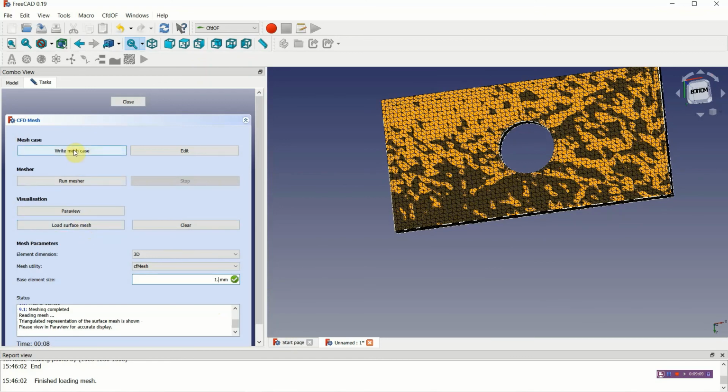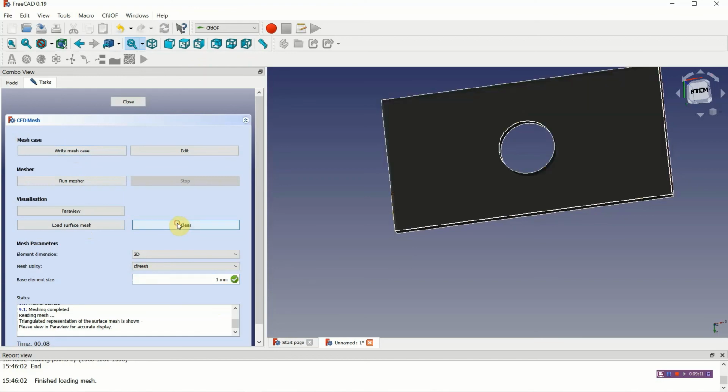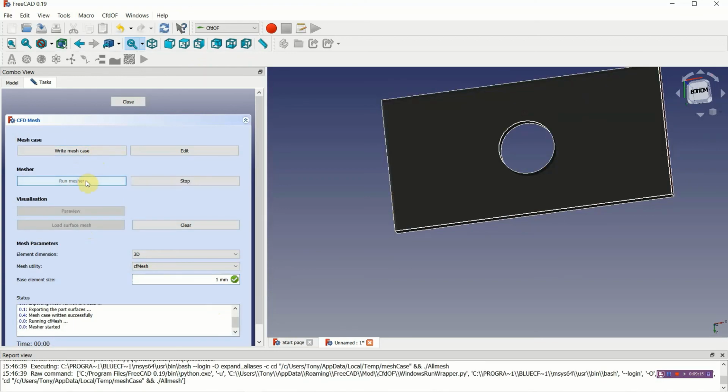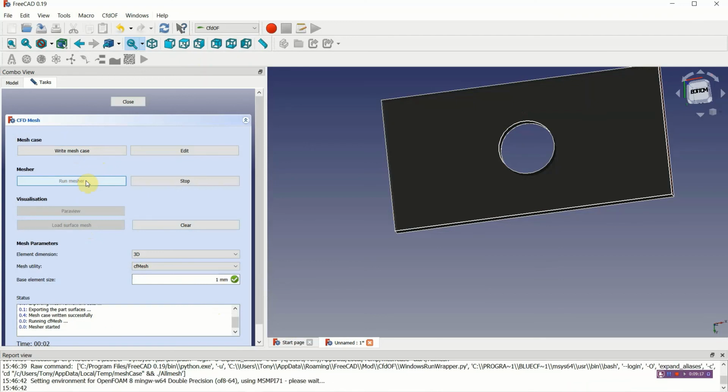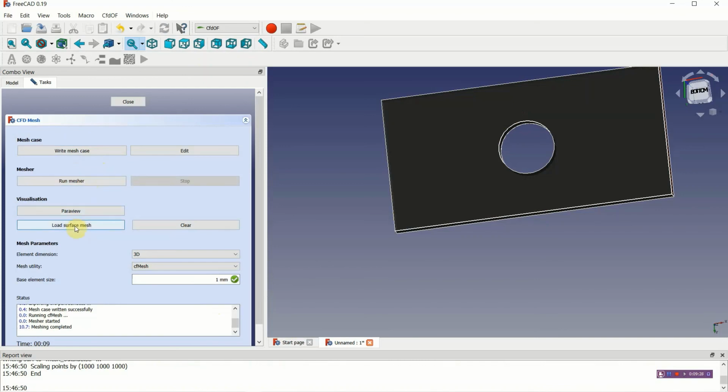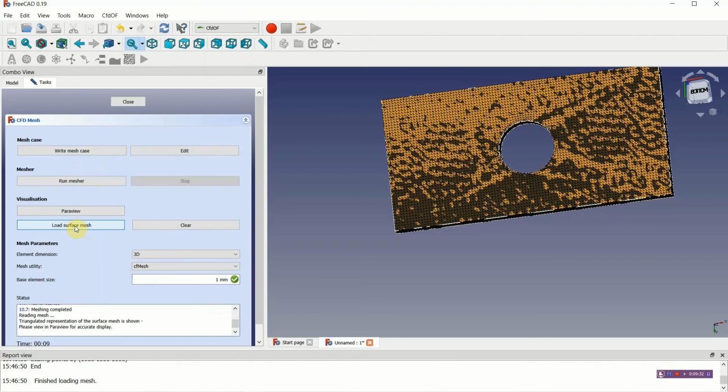Let's clear the mesh, write the mesh, run the mesh again. If you do make changes, you've got to do this write operation and then this run operation again. It shouldn't take too long for this simple part. Load mesh surface. So something rather similar, very fine mesh, but I think we'll use that, possibly a little too fine.